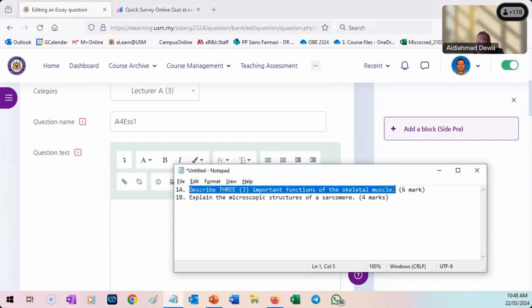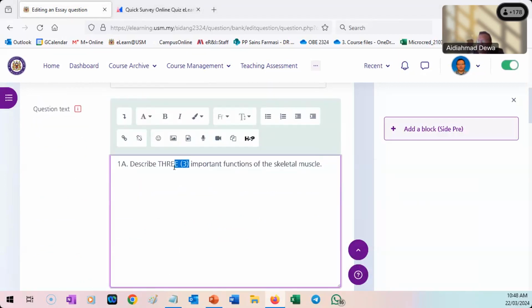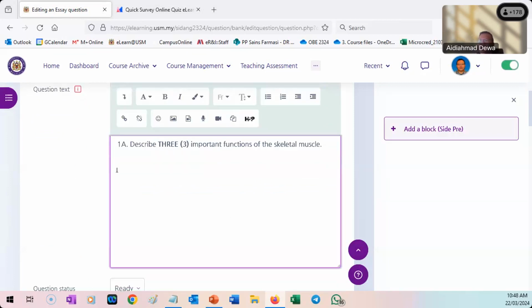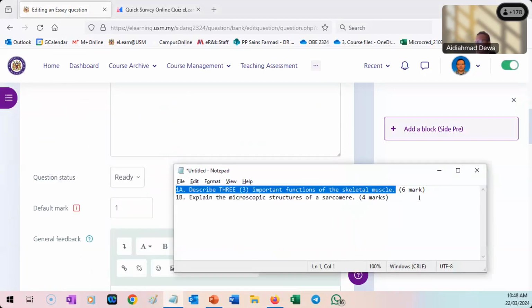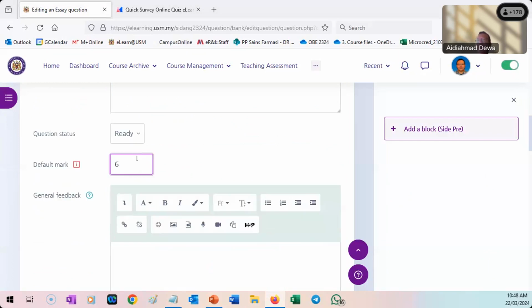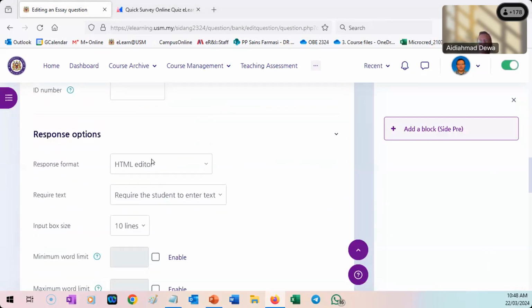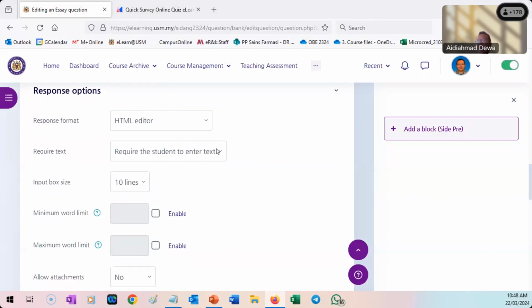Usually I will take all this, 1A, and put it here. Then I will bold it. Then, what is the mark? 6 marks. Make sure here it is 6 marks. For general feedback, leave it. Response, HTML editor, as it is. Require student to enter text.